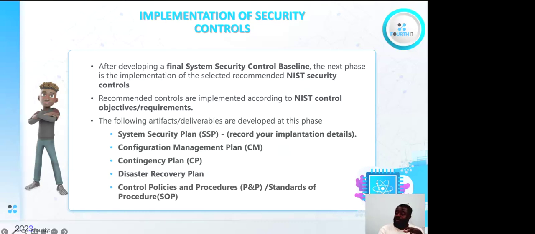Then we have our disaster recovery plan. A disaster recovery plan, just like the name goes, is about disaster recovery. If any disaster happens within our environment, what is the next thing that we do? We go to our disaster recovery plan. How are we supposed to go about it? What do we do? It is a subset of the contingency plan, and it focuses more on making sure that we are recovering from the disaster that we find ourselves in.